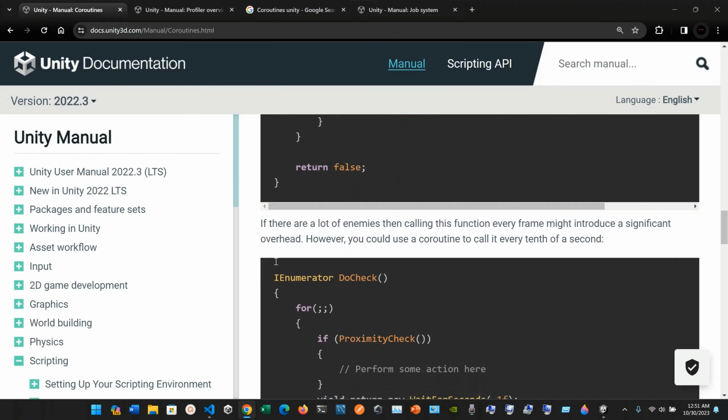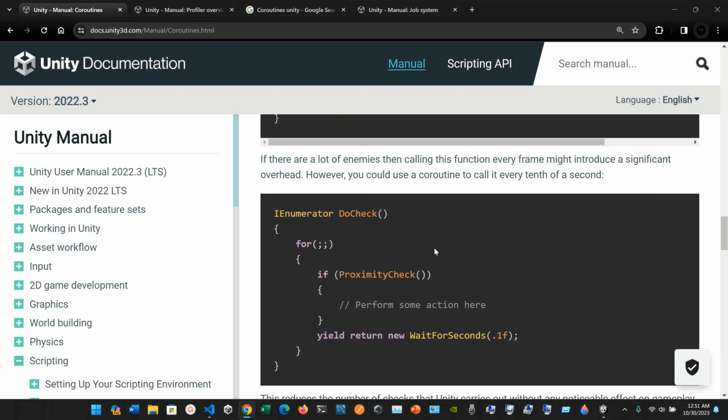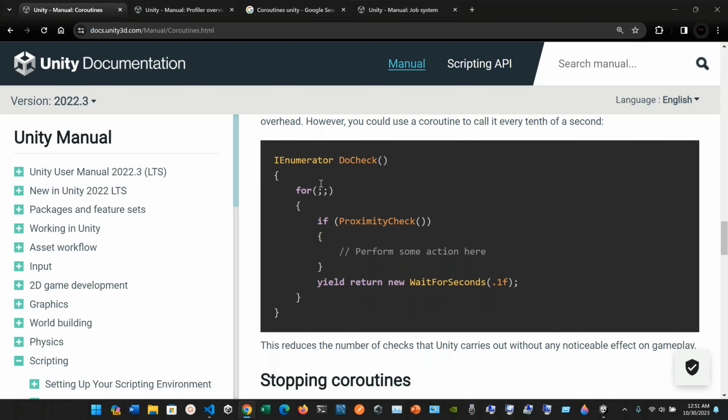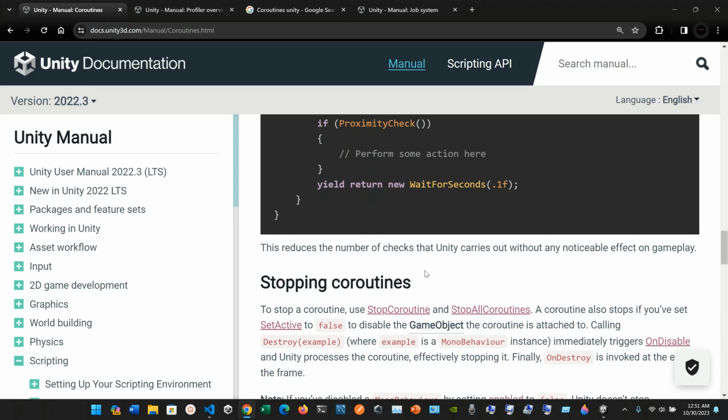If there are a lot of enemies, then calling this function every frame might introduce a significant overhead. However, you could use a coroutine to call it every tenth of a second. And again, we will use the IEnumerator to check. So we open the for loop, we pass in two semicolons, open curly braces, we have the if proximity check. So if this is true, then perform some action, then yield return new WaitForSeconds. So this reduces the number of checks that Unity carries out without any noticeable effect on gameplay.